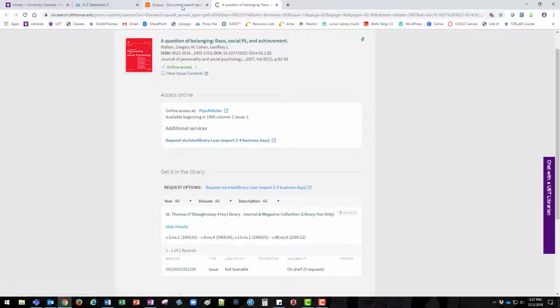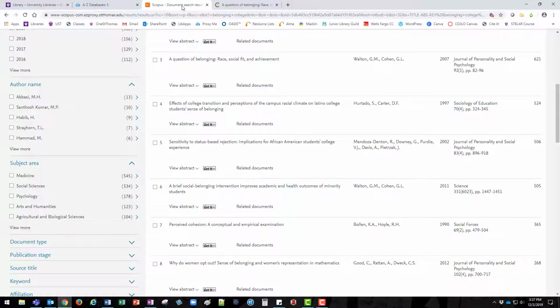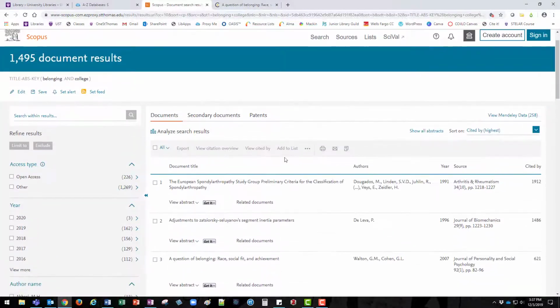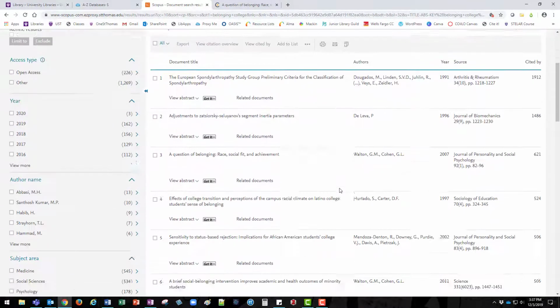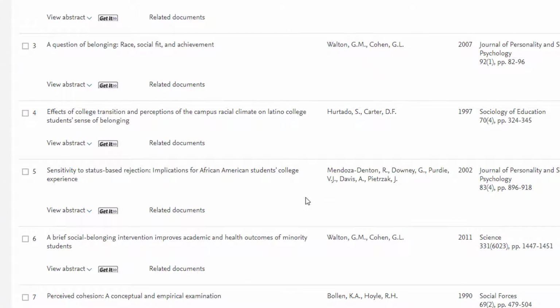Another cool feature of Scopus is the author search. You may run across articles by the same authors when searching a specific topic, or someone may recommend that you look into the work of a certain scholar. I can either go back to the main Scopus page and search for an author by name, or click on their name from my results list.